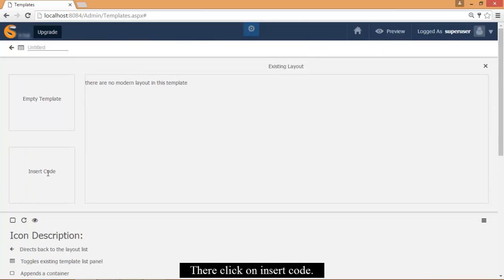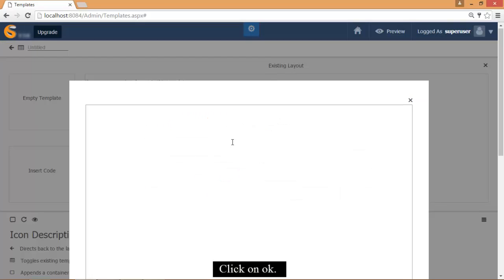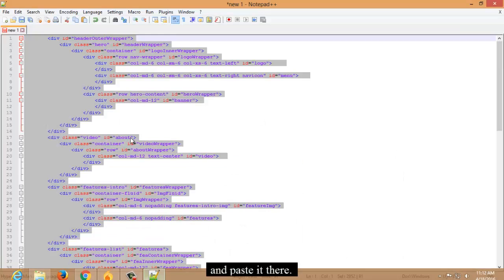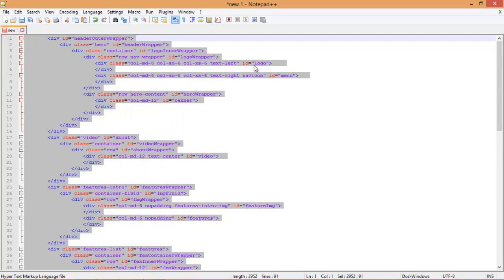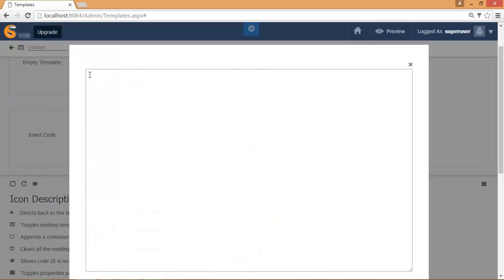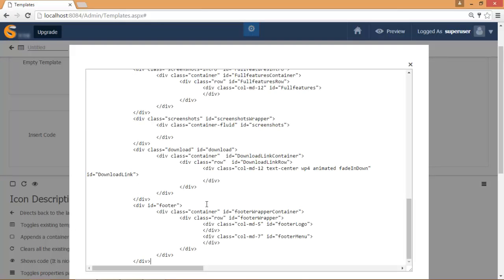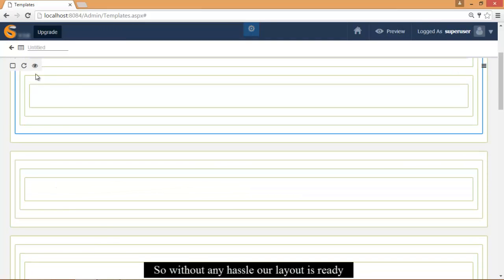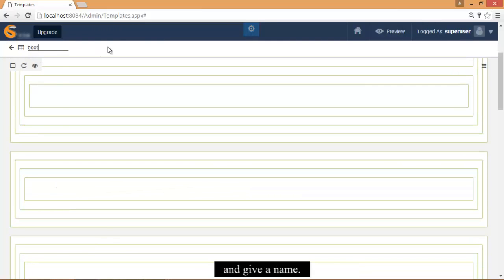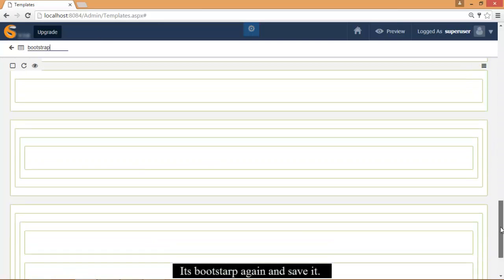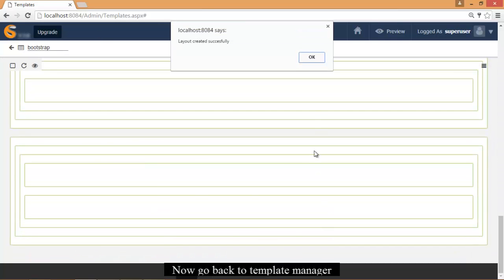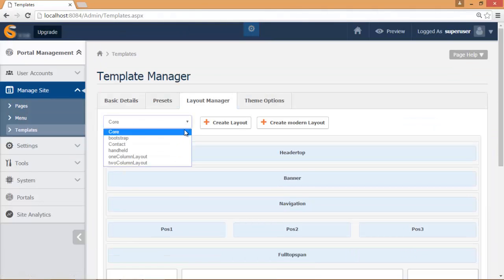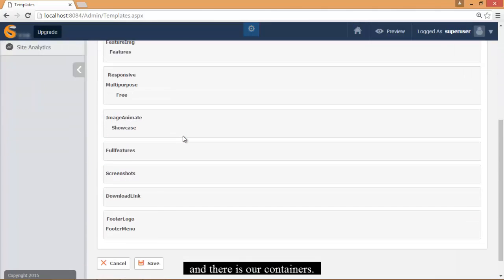There click on insert codes. Click on OK. And copy the HTML from the notepad, yes, and paste it there. Now click on save. So without any hassle, our layout is ready, and keep the name, it's Bootstrap again, and save it. Now go back to template manager, click at Bootstrap layout, and there are our containers.